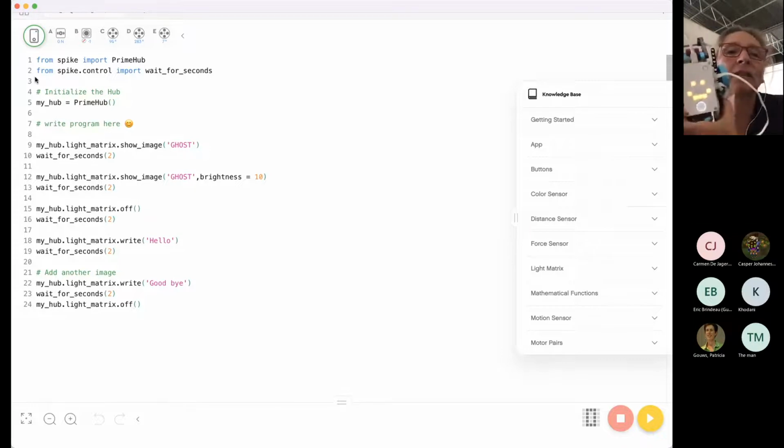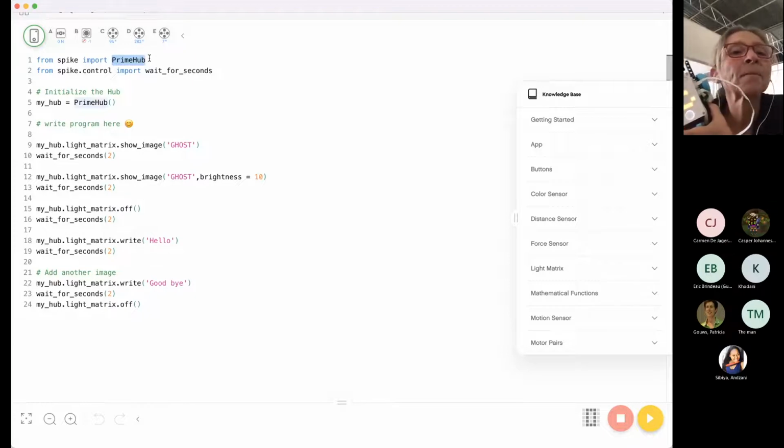Since in this example all I need is the prime hub, and I hope it will work, I might need the light matrix and the wait for seconds. I've deleted most of the rest, and we'll see if I've deleted too much.